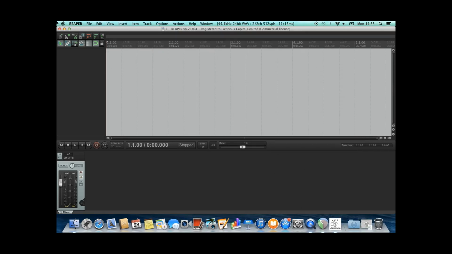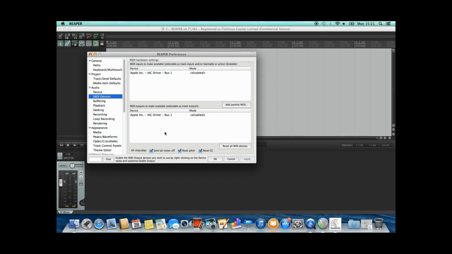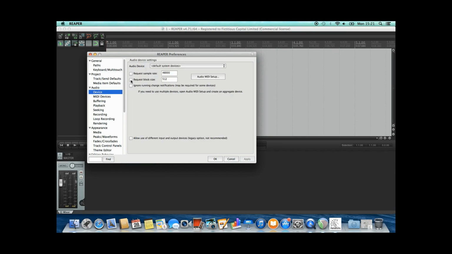I'm using Reaper here, but you should be able to perform the same steps in any other DAW. The first thing we need to do is make sure our input and output devices are set correctly. In the preferences for MIDI devices, make sure that EZdrummer Bus 1 is set to enabled. And in the device section, make sure that you tick request block size and set it to a low value.